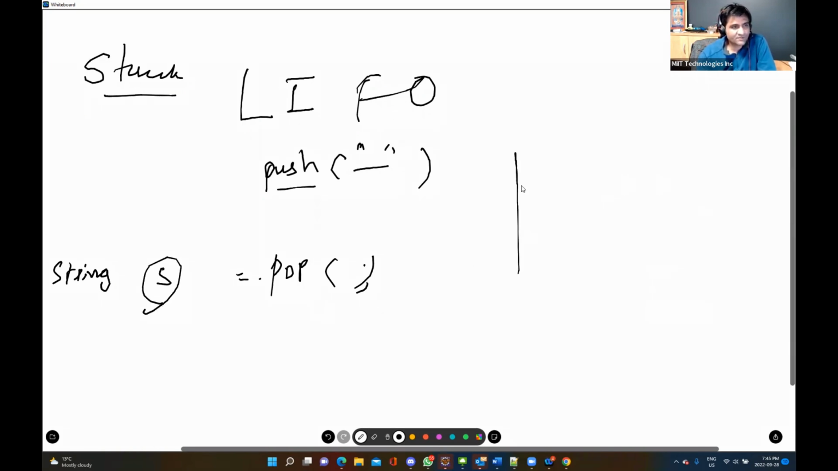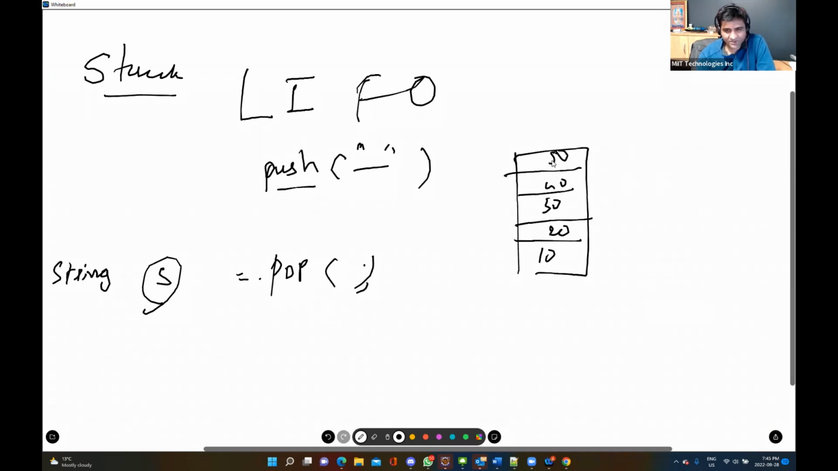Let's say the stack works like this. You have values like 10, 20, 30, 40, 50, or some string or integer values, whatever. What happens? If you pop, this one will come out. Again pop, this one will come out. Again pop, this one. Then pop, this one. Then it is empty. Make sense? Yeah.